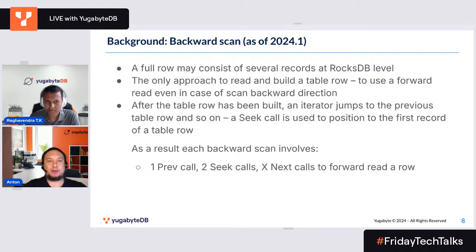And after we read this row, the iterator has to jump to the previous row because we literally ended up reading all the records, and now we need to go to the previous row. That's why we need to do an additional jump. So, this is how a seek call is used to position to the first record of a previous table row. And as a result, there would be one prev call, two seek calls, and some number of next calls depending on how many records should be read for this table row.